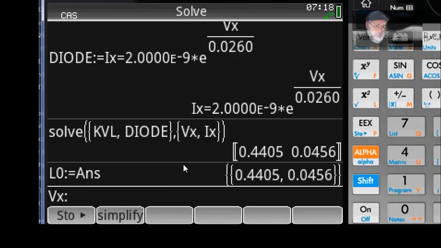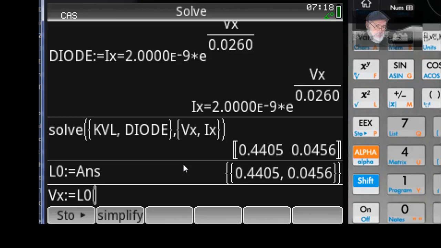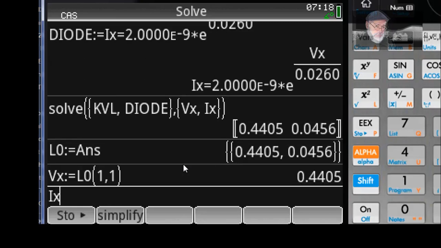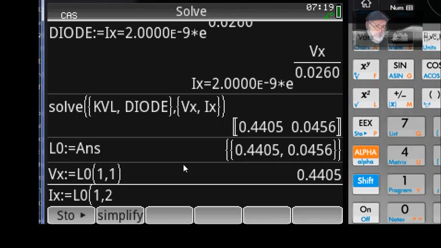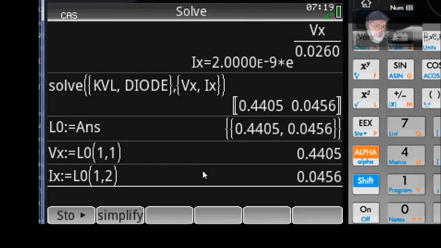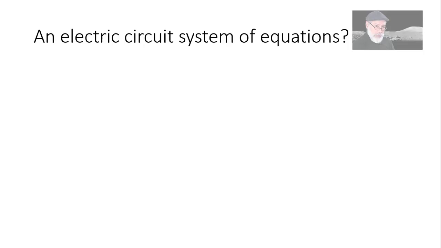Assign that to a list variable, and then I can extract the first value and assign that to the variable Vx. I can extract the second value from the list L0, that is 1, 2, and assign that to the variable Ix. 45.6 milliamps is the current, and 0.44 is the voltage in the diode. Nice, eh? Now let's work on an electric circuit system of equations.